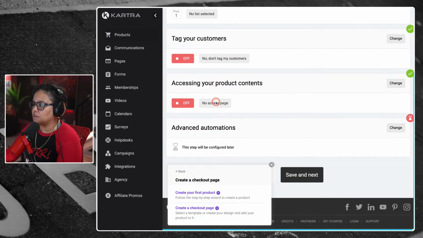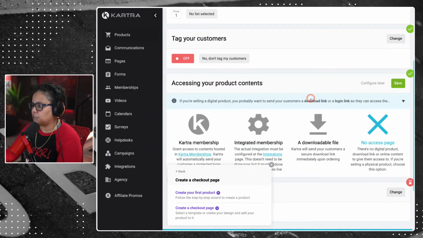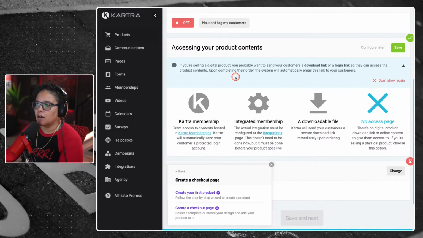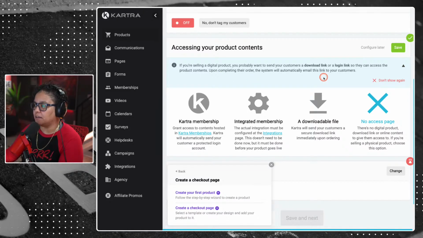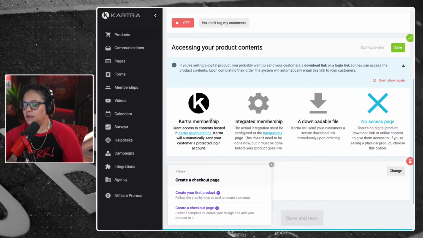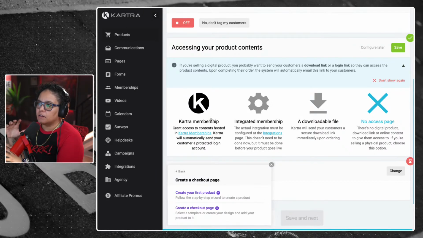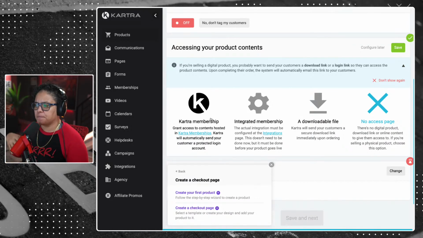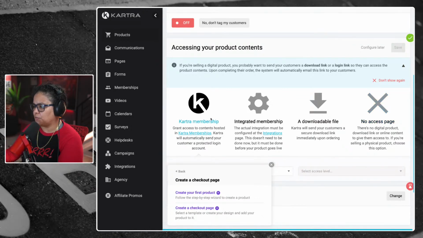Let me see. Okay, accessing your product contents. Can we change this? This is where I'm trying to figure this out. If you're selling a digital product, you probably want to send your customers a download link or a login link so they can access the product contents. Upon completing their order, the system will automatically email this link to your customers. So like I said, from the research I've done so far, the course is going to be hosted under memberships within your Kajabi. So that's what I'm going to select for right now.